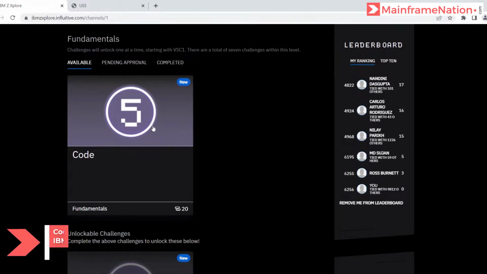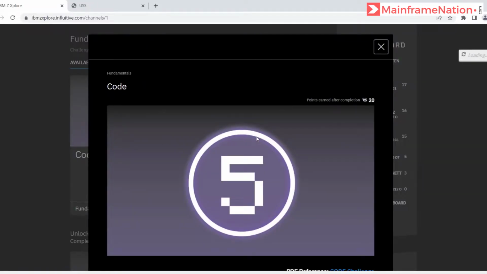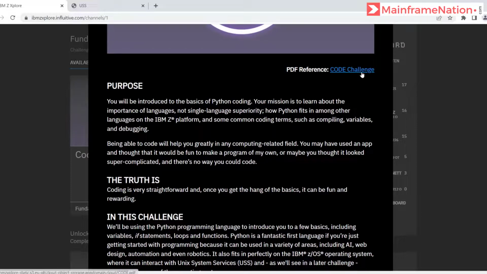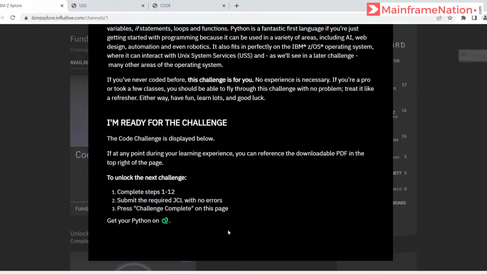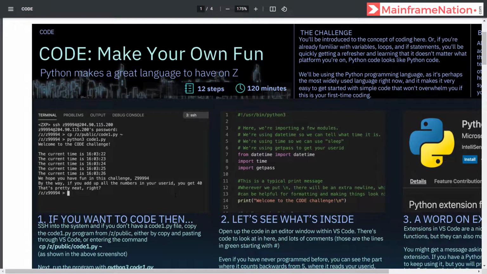Let's go to challenge 5. Here is the PDF. This challenge is about Python. Take me to the code challenge. This PDF has 12 steps and it will take around 120 minutes.